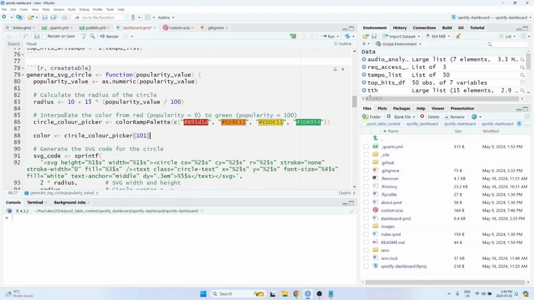So we'll set this to 101, and then within this generate SVG circle function, well, it's a function of a popularity value. So let's say that the value is 98 as an example. Then in order to determine what the color should be when popularity value is equal to 98, we need to take the 98th position in that vector. But because the value can range from 0 to 100, we can't index directly on the popularity value because we can't index on the value 0. So we need to shift all of the colors up by 1, and the index that we want is going to be the popularity value plus 1.